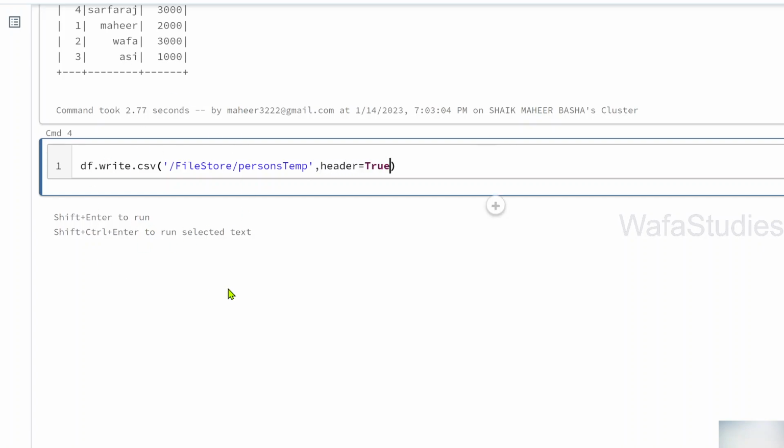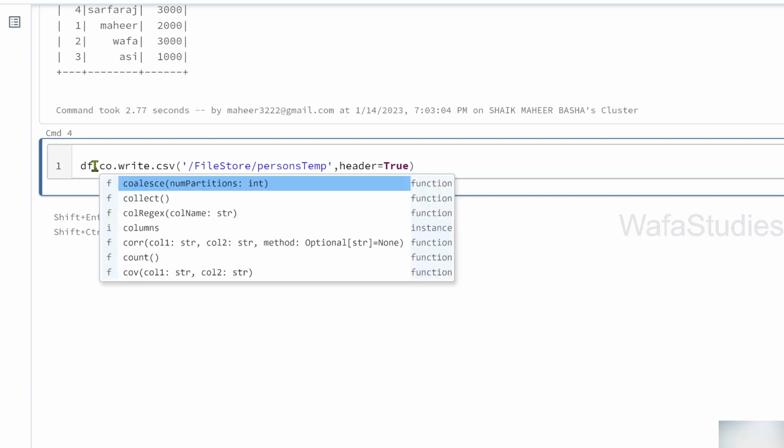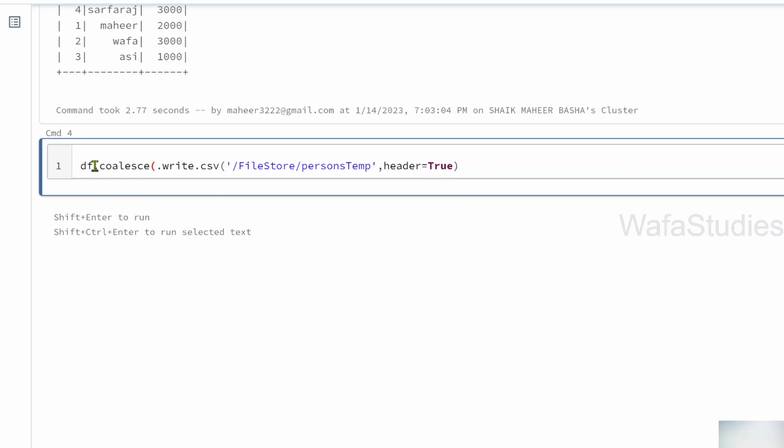If I execute this again, it will write into this folder as multiple partitions only, that means multiple part files. So what we have to do first is collect this data frame data as a single partition. For that there are a couple of functions, like repartition or coalesce. If I use coalesce and mention how many partitions you want, it will create that many partitions.